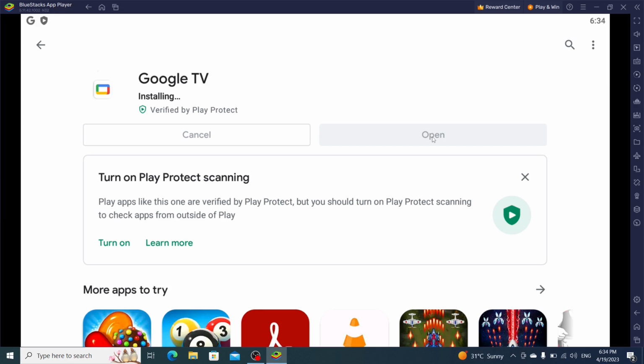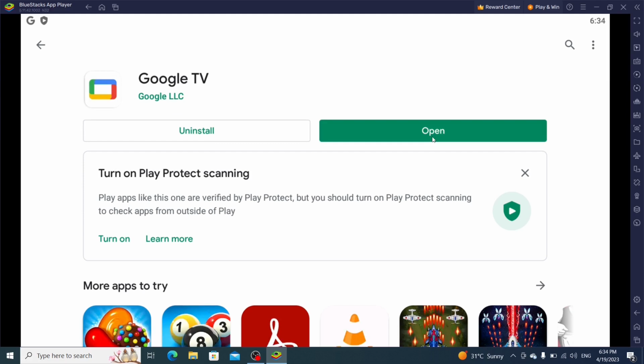Step 4. Launch and set up Android TV. Once the app is installed, launch it and set it up. Follow the on-screen instructions to set up Android TV on your computer.